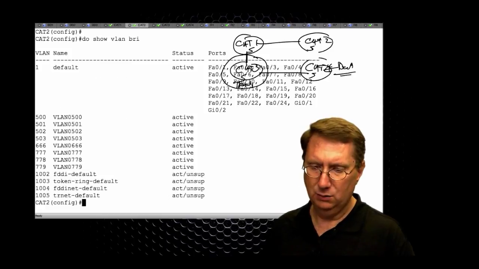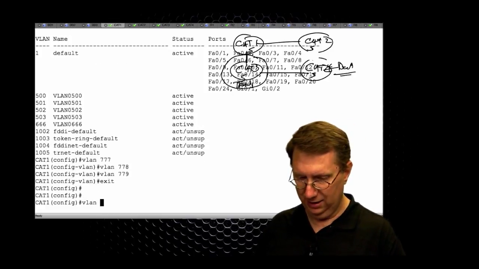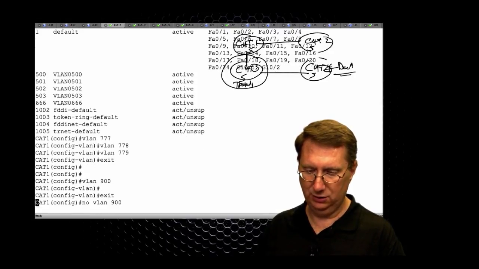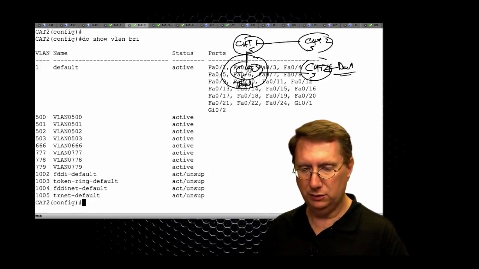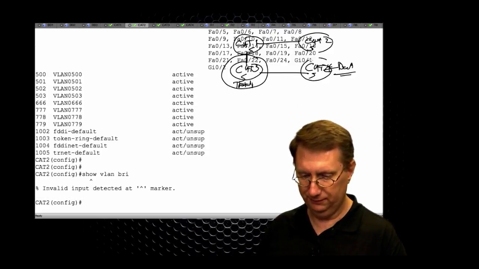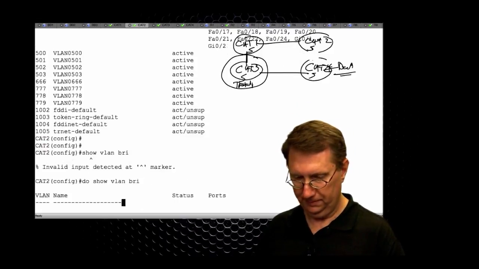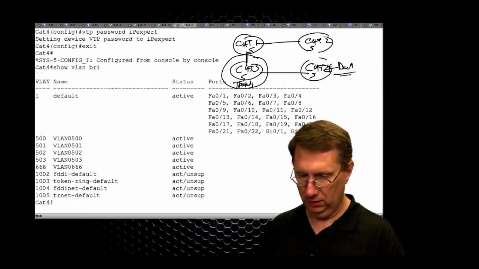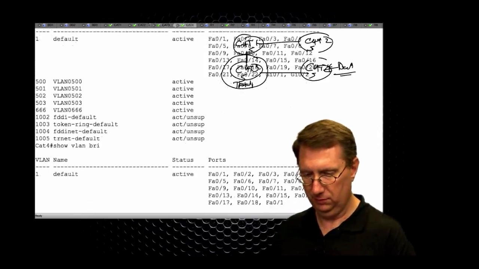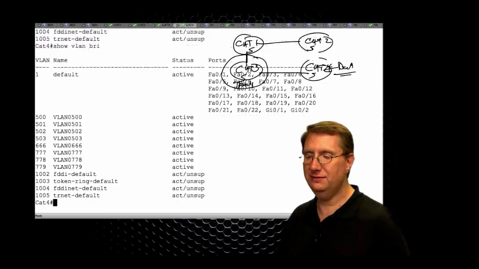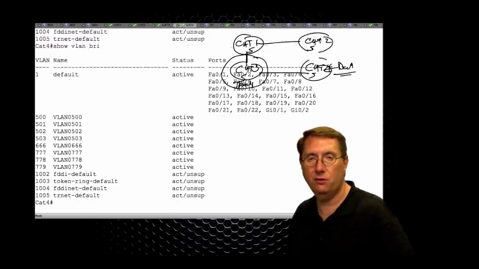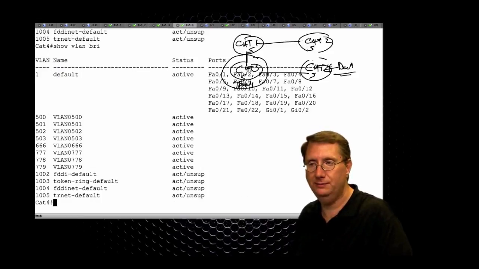Let's do this. We'll come over to Cat 1 and say VLAN 900, exit, no VLAN 900. See if that forces an update. Now what we'll do is we'll double check here, show VLAN brief. And there we go. We see 77, 78, and 79. So again, all I did is I left the password off, therefore it wasn't part of my operational VTP domain.